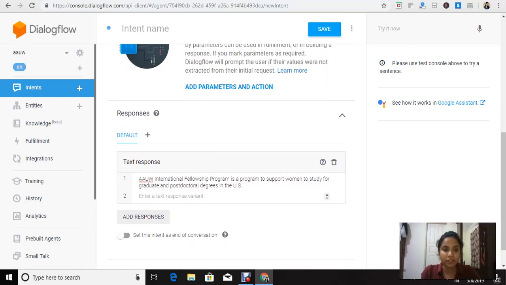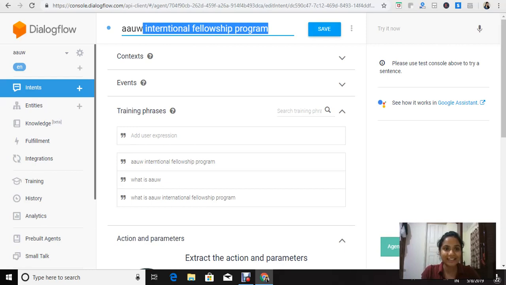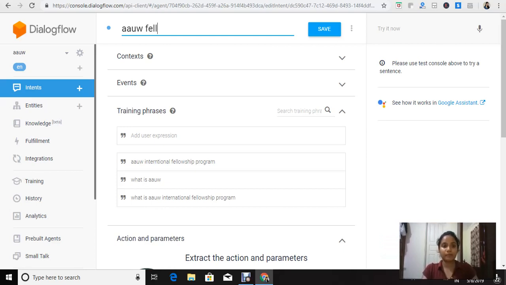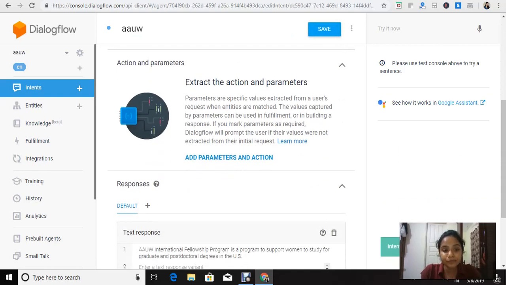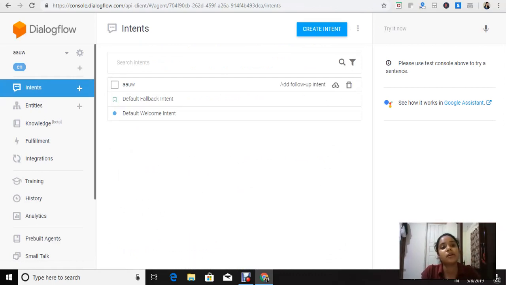Once you have input the response, you have to save the intent. Oh, I forgot to do one thing. You have to put the intent name. So for example, I wrote the intent name as AAUW. So this is done. This was the question and this was the answer. When you create the intent, you can see your intent displayed in the intent list.